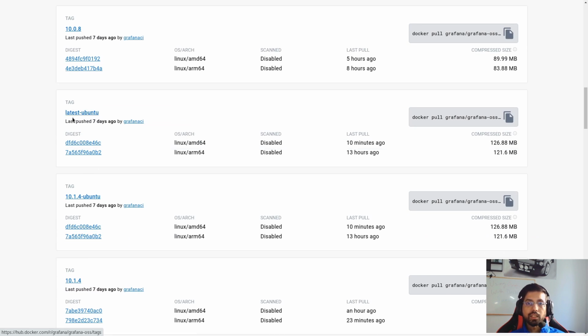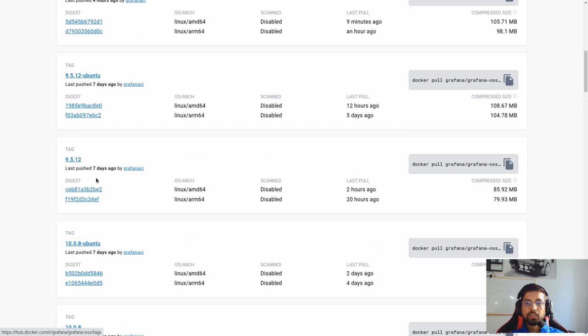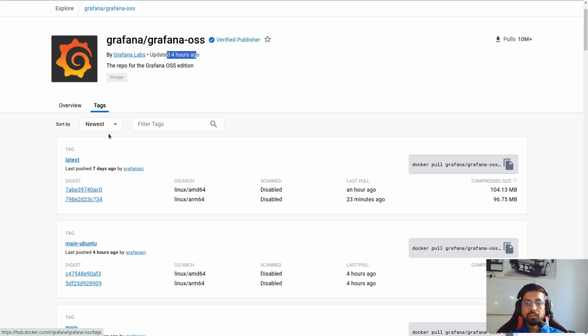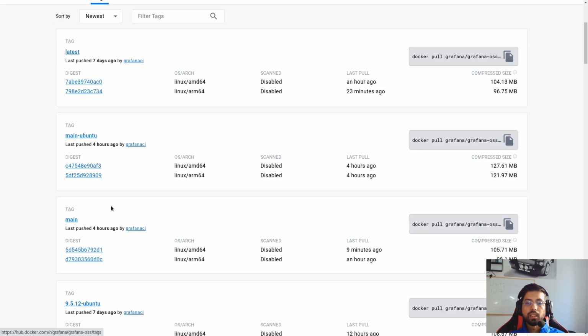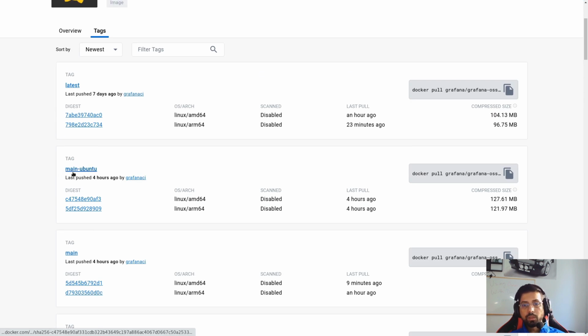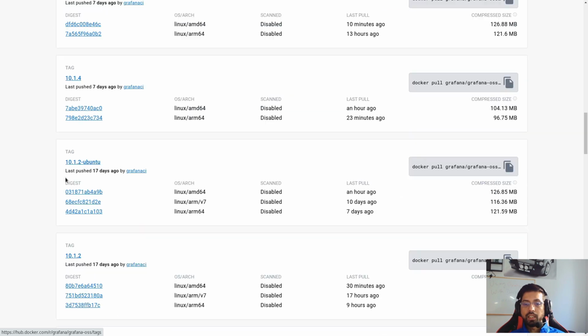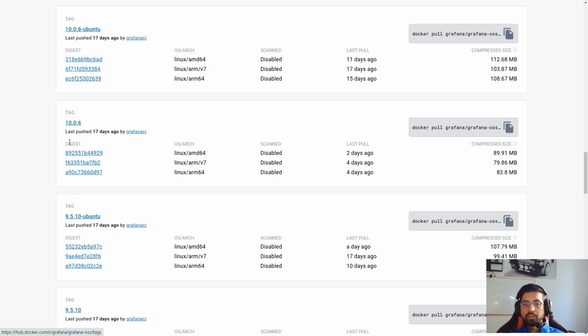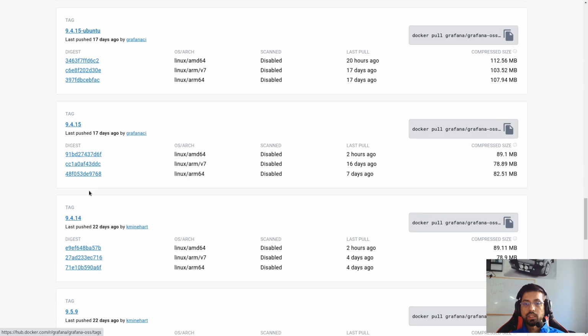We are not interested in the latest Ubuntu or the one which says Ubuntu, because we want to use the one which has the direct version tag. These are also usable, but that's a little bit different topic, which I will try to cover again in the advanced sections in future. Here you can see all the version details, like which version was released. It was last pushed 17 days ago. So this is how you can find the version information.